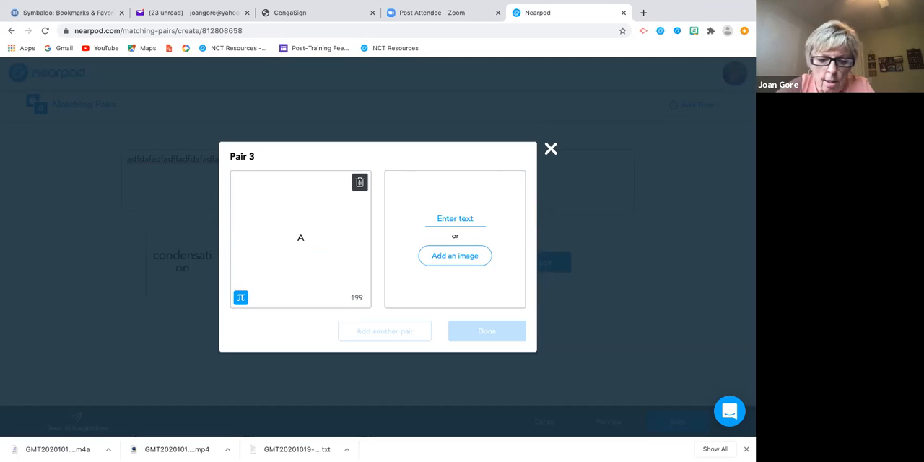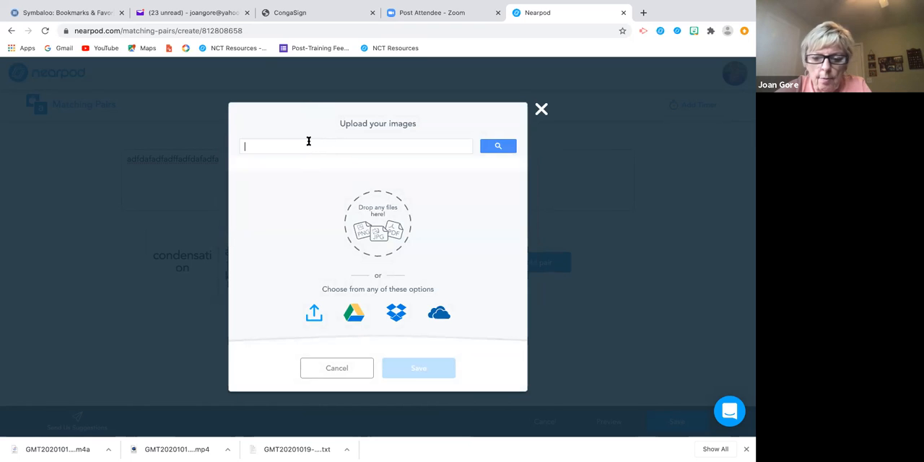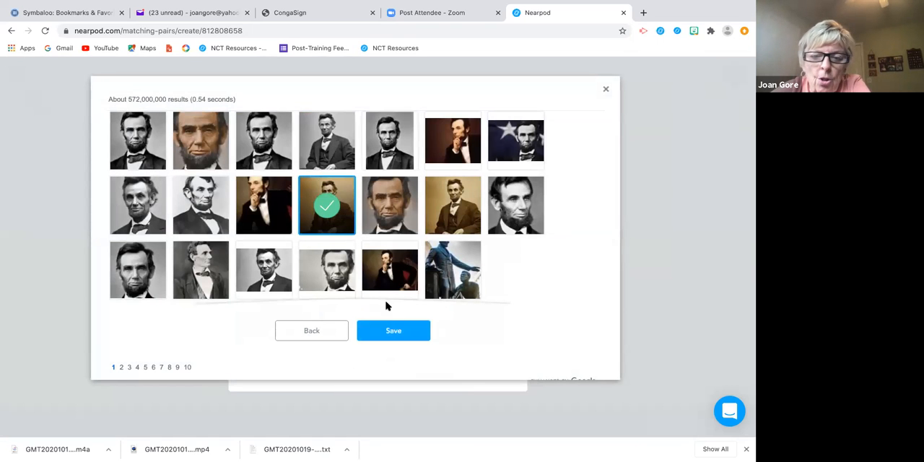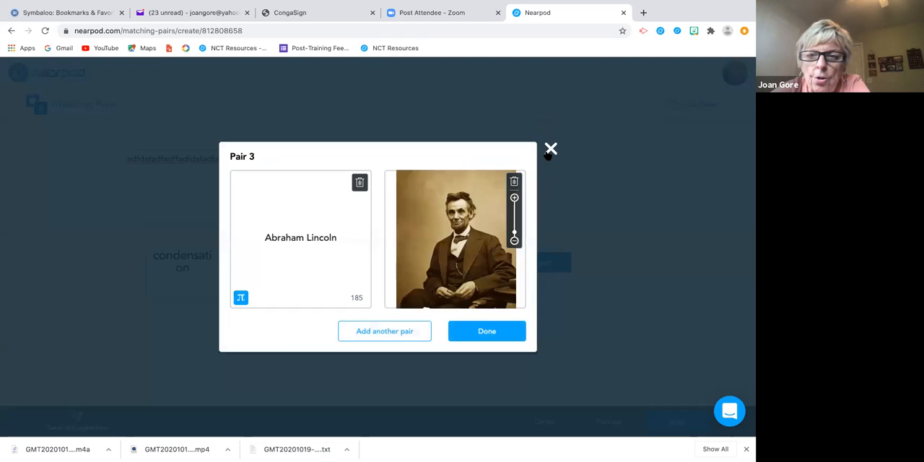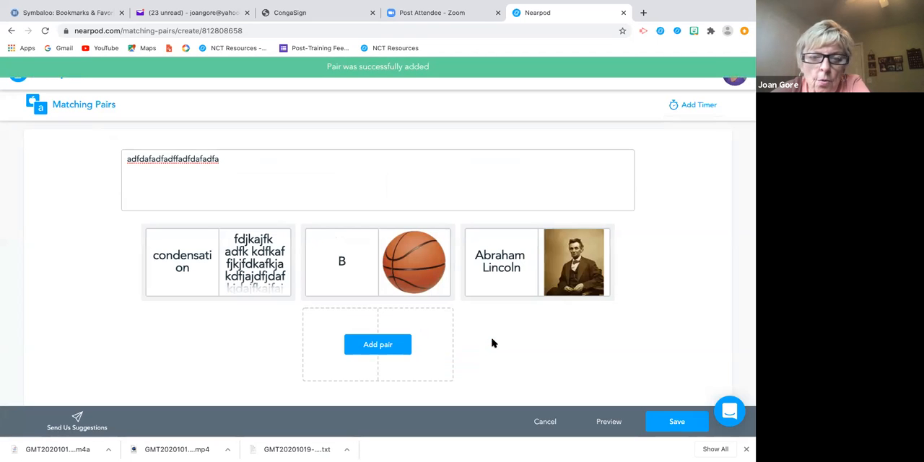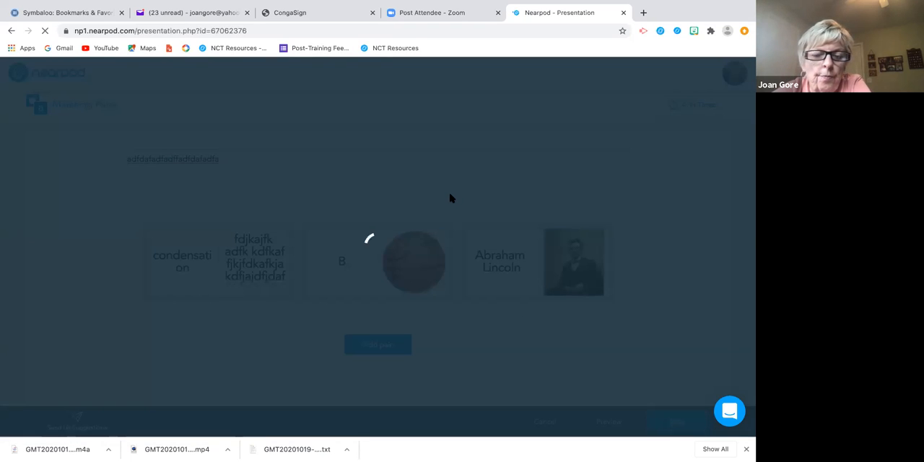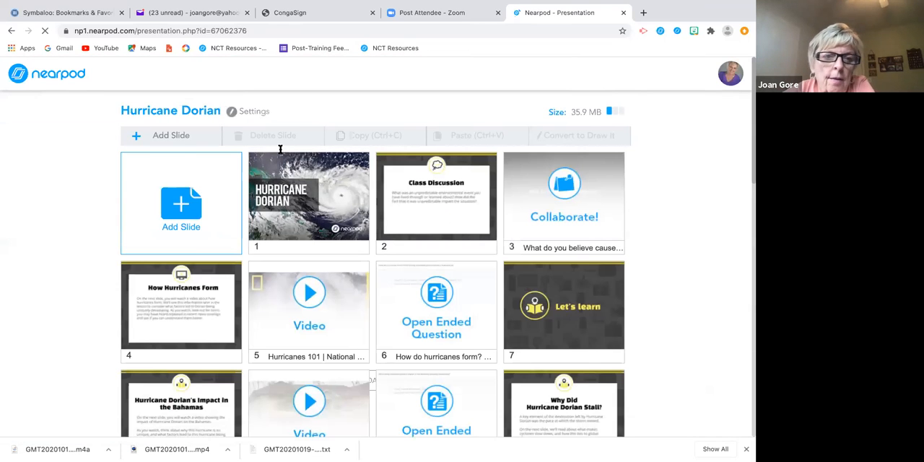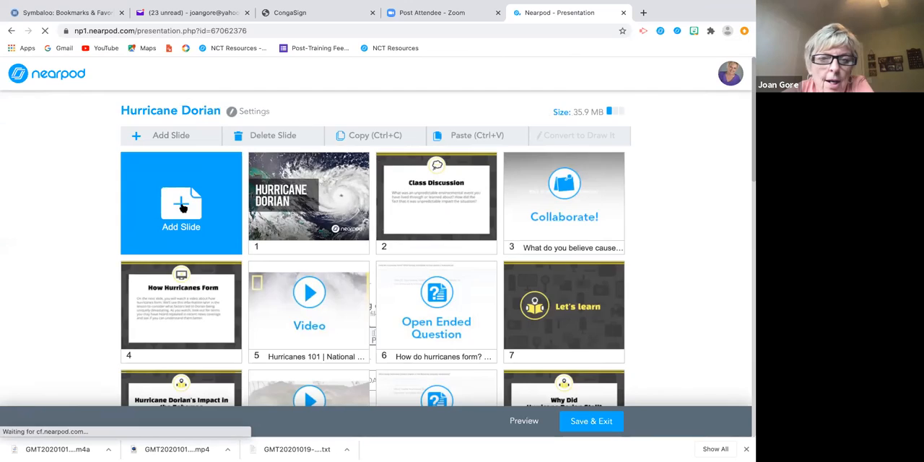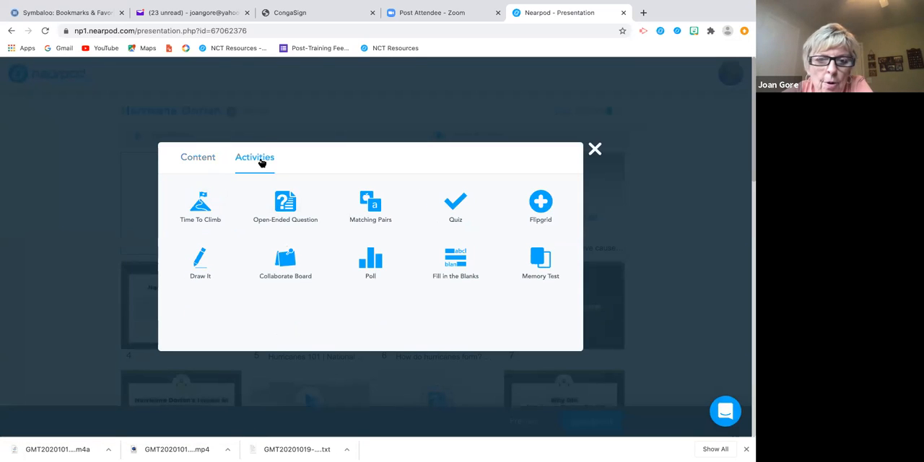I put in Abraham Lincoln, and I add an image. And I want an image of Abraham Lincoln. I do not want an image of Lincoln Car, so I'm putting in his whole name. And I find this image, I save it. So it's very quick for you to create your own matching pairs. And then I just save it. So I'm taking this lesson that started out on hurricanes, and I would certainly stick to appropriate activities.